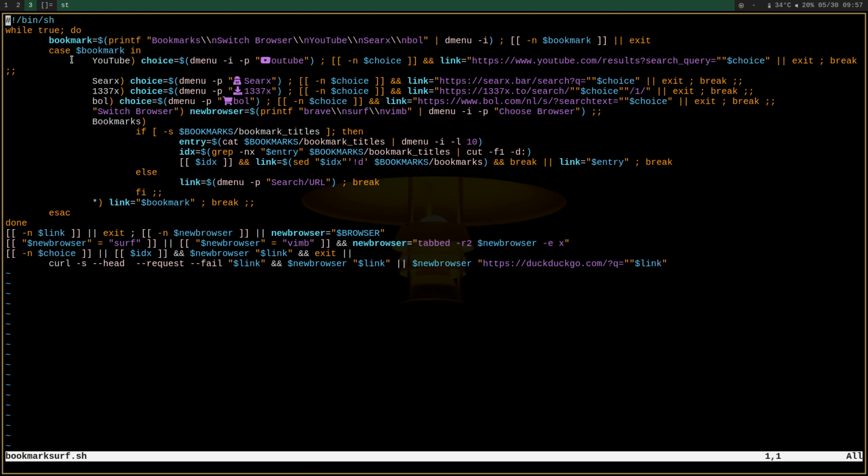Anyway, so what does it do? Bookmark is printf bookmarks, switch browser, YouTube, search, bool. Take that input and put it into a Dmenu. If I don't select anything, just exit. Now this is a case statement, like I said before, which is like I'm just sifting my choices into a bucket. If YouTube, give me a Dmenu for input for YouTube, take that input and put it into this link. And so that's how that works. It will take the YouTube search query link and just add the text at the end.